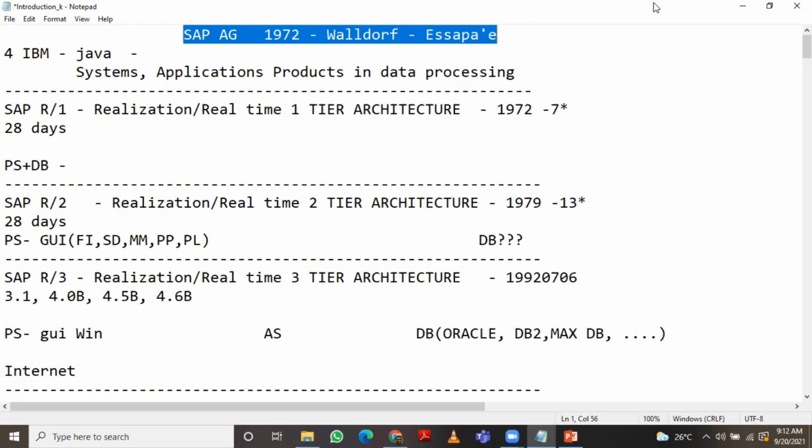While working with IBM, guys, listen carefully. While working with IBM, they used to work with the Java platform. And Java, you know, right? Java is kind of software they would develop.